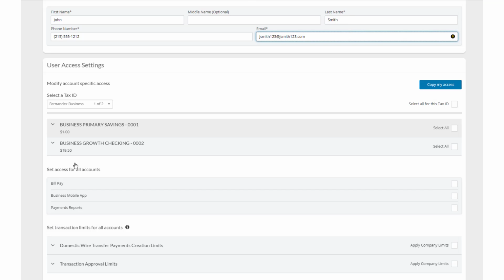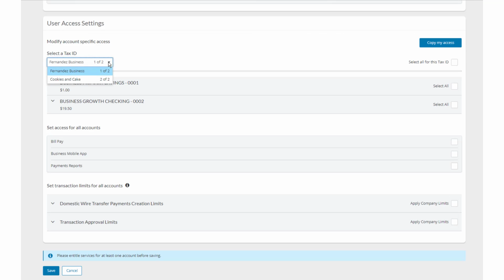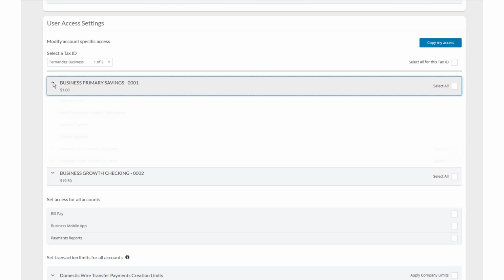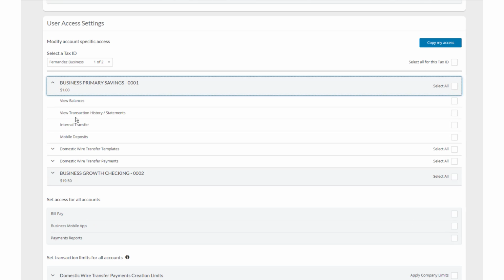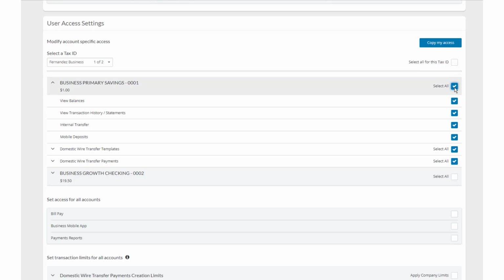If you have multiple tax IDs, choose a business to see linked accounts and set access. To give a user the same access that you have, click Copy My Access. To give full access to all accounts for a selected TIN, click Select All for this tax ID, or click to see a list of levels, then check off anything you want the user to do.